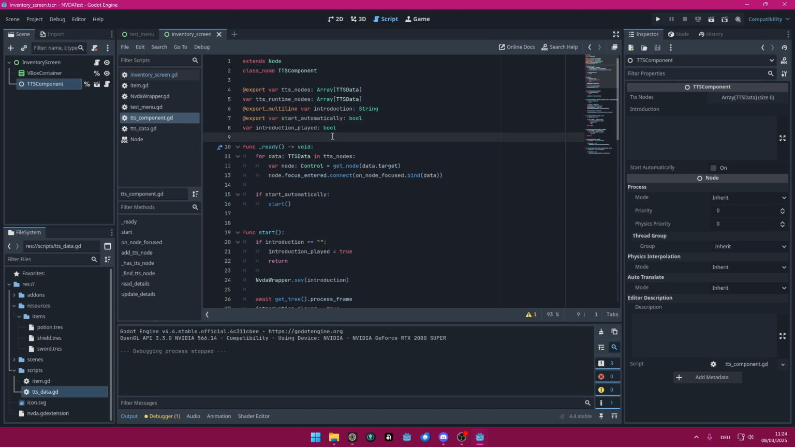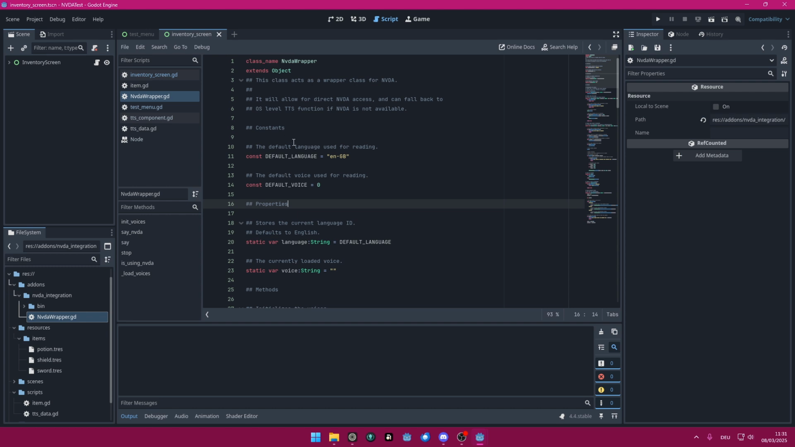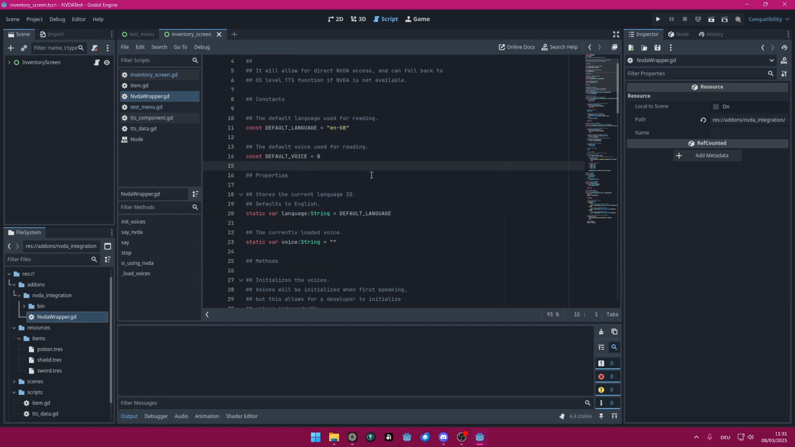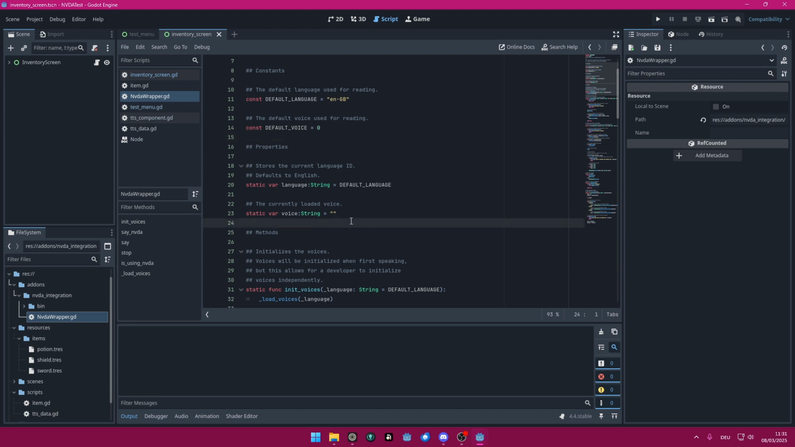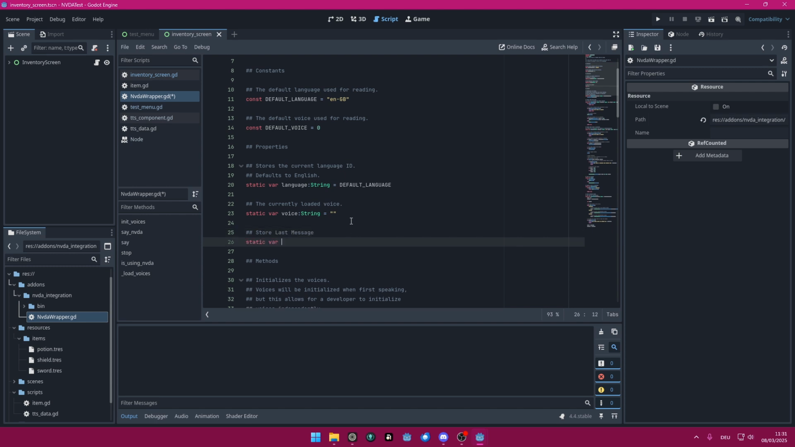There are little tricks that you can do, like in the settings, for example. So one thing that I added to the wrapper myself, which is always handy for screen reader games, is having a way to repeat the last message, because sometimes you might have missed it or have taken a break or you don't know where you are. So what I do is here I add a variable, store last message, also has to be static, and we call it last message, and it is a string.